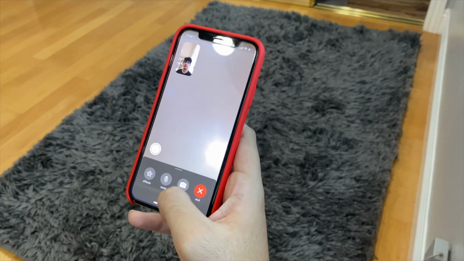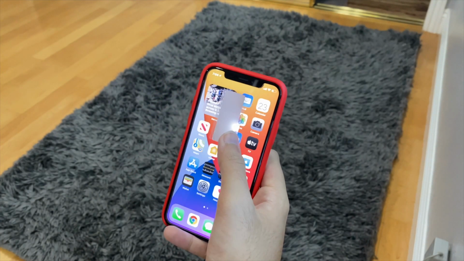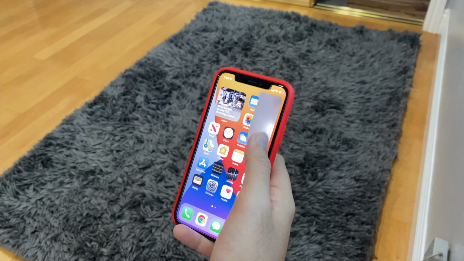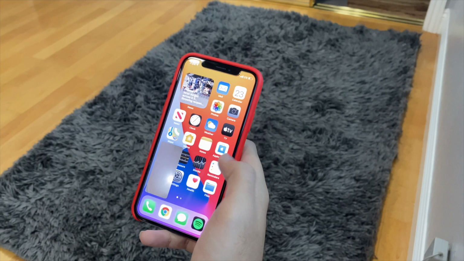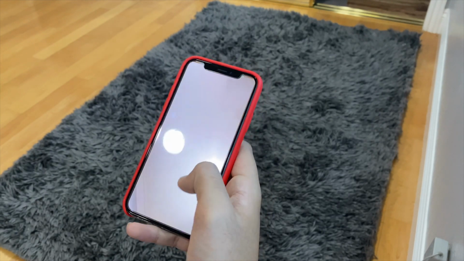The first of which is in FaceTime. When you're in FaceTime, if you swipe up, instead of just pausing the FaceTime like it normally does, the FaceTime will become a small video on your screen. So you can do things while you're on a FaceTime with someone and it won't pause your display.